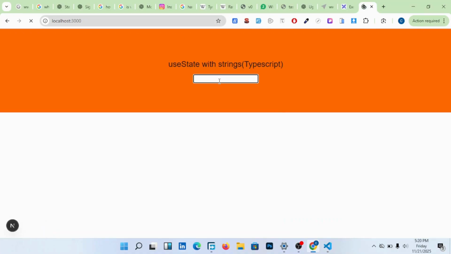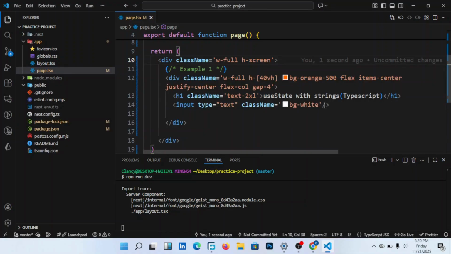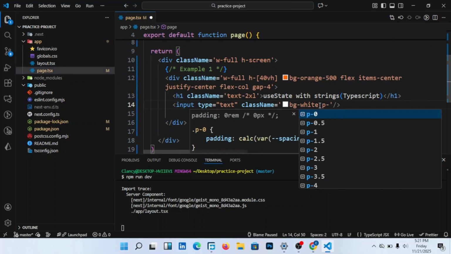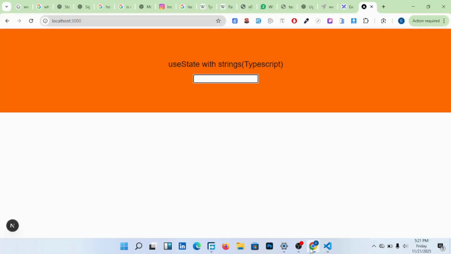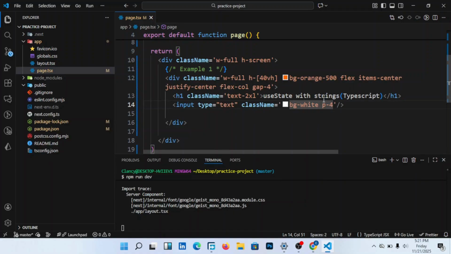Okay, so my input is there, as you can see it. I put maybe padding of 4, and I see how it's going to be. It's big. So let me put padding of maybe 2.